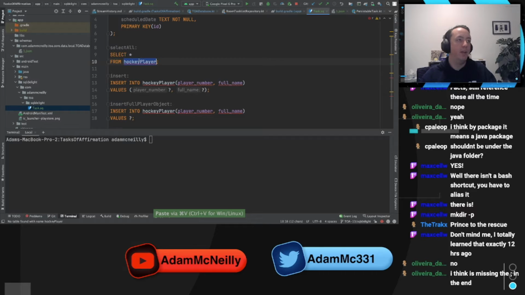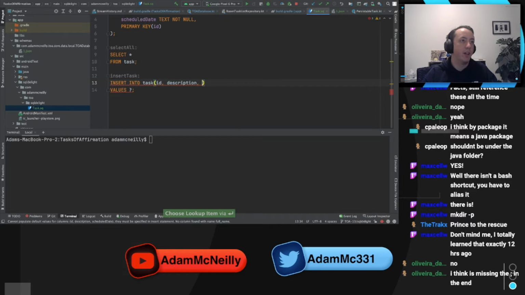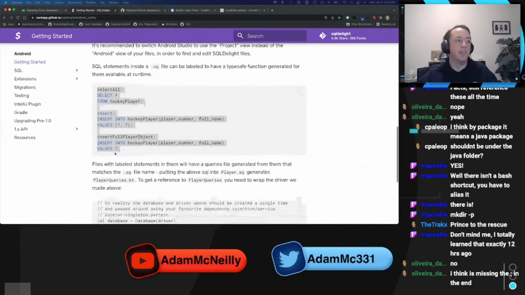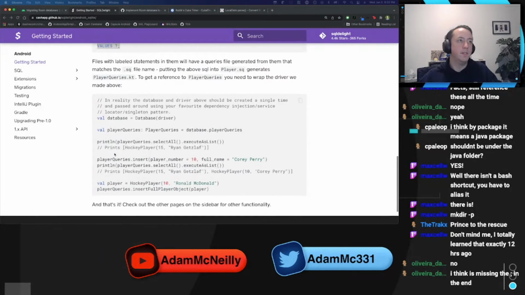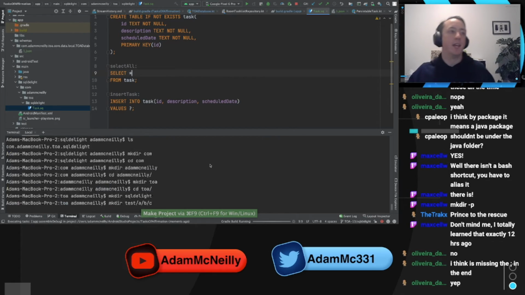So select all will be select star from task. Insert full task object. Actually, let's just call this insert task. So we can do insert into task, and then we put in here ID, description, scheduled date. Okay, is that it? Is it that simple? Let's do a build, and we'll find out if anything yells at me.